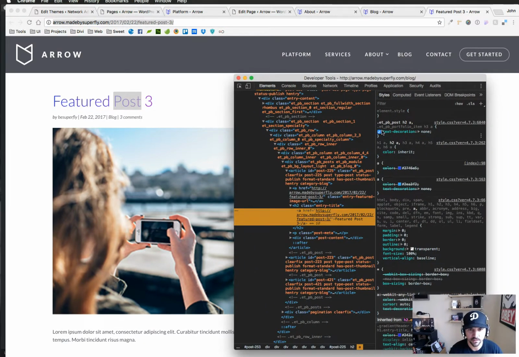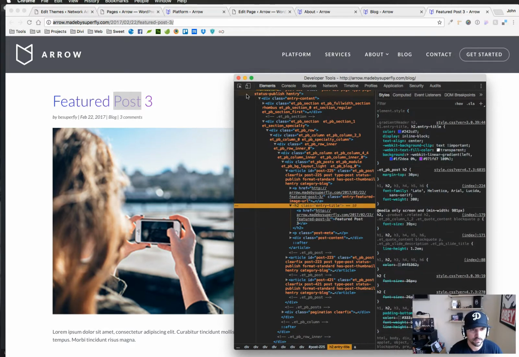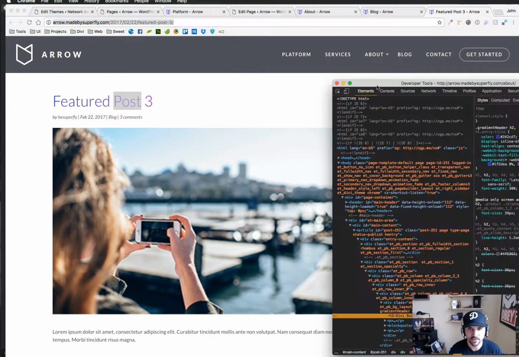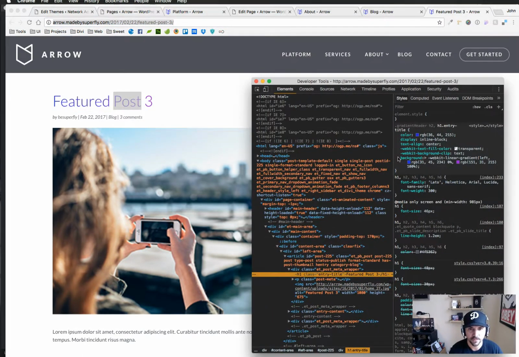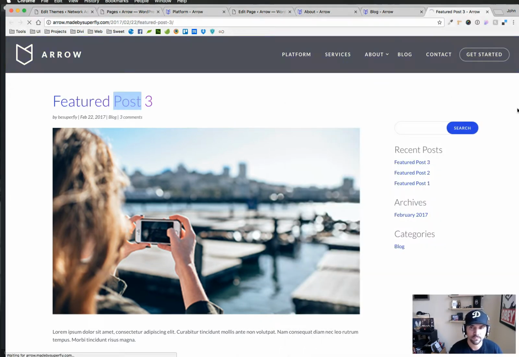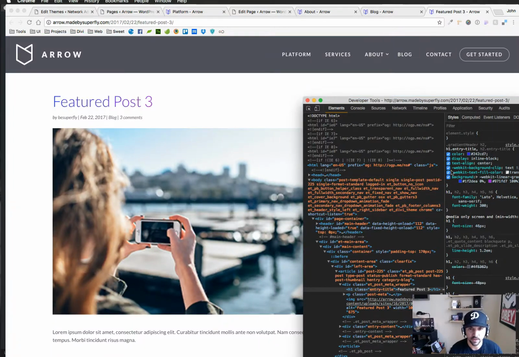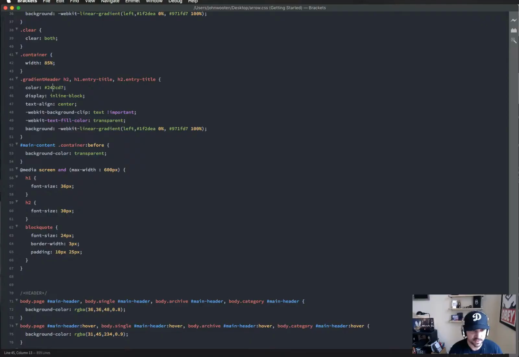Oh, I'm on the wrong one here. Okay, I have too many of these open. There we go. Inspect this one. Okay, so, wow, it's not letting me. There we go. So on other browsers, it's going to fall back to this color up here, which is blue. And that color is being set right here. This color right here is the fallback color in case the browser doesn't support gradient.